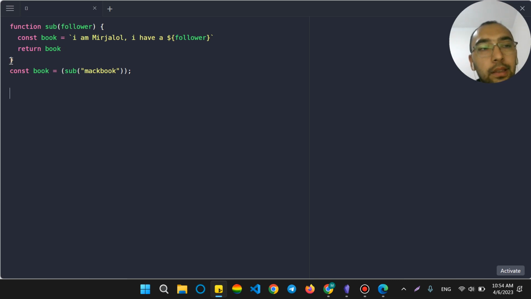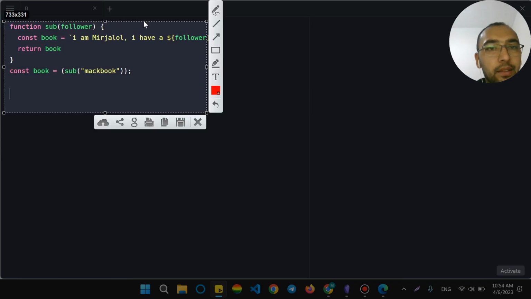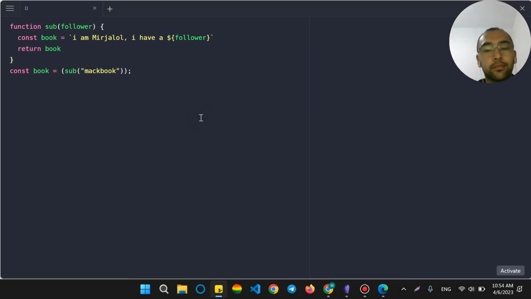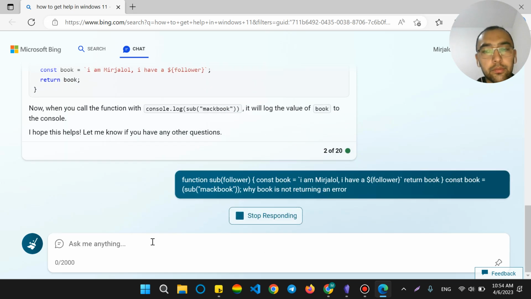There's something you cannot see with your eyes. There's something here. Like there's something covered, it cannot get out. Something covered here. Okay, let's just check this. Why is book not returning an error?